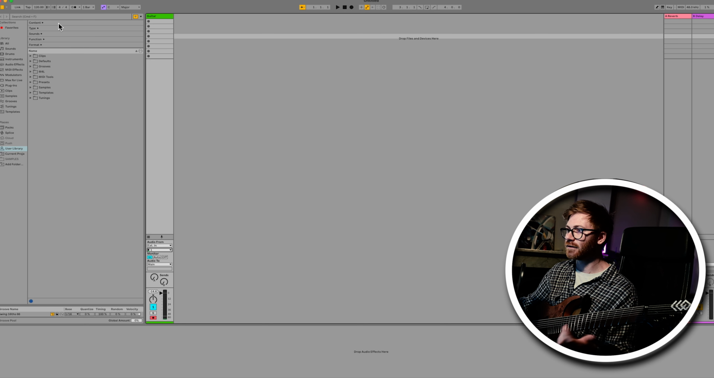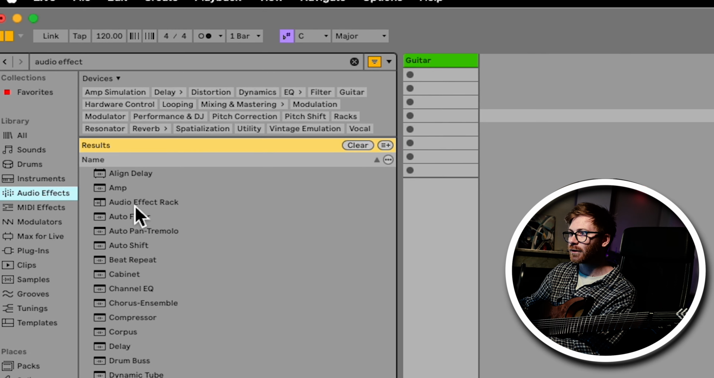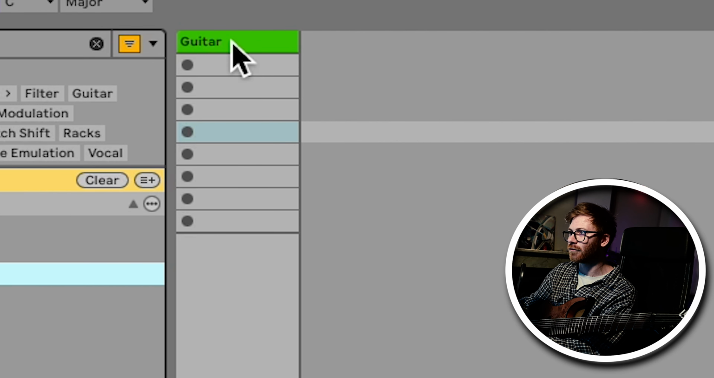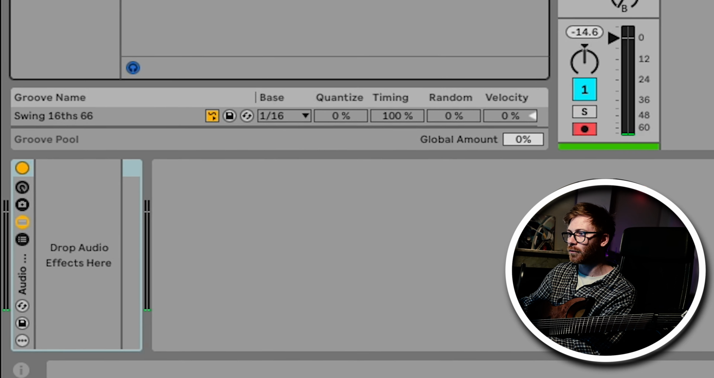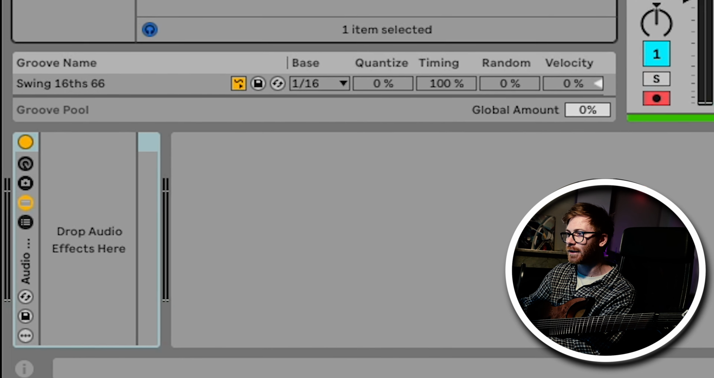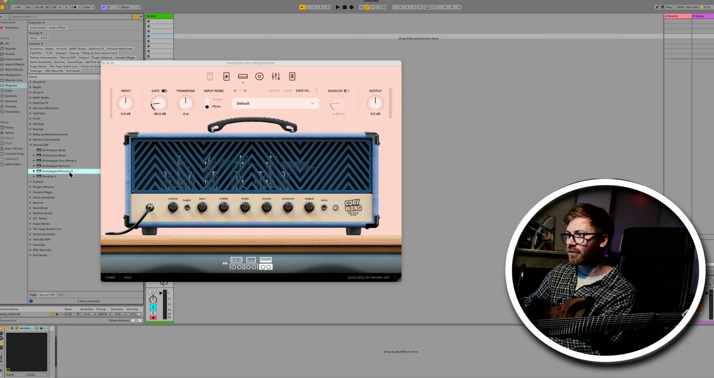So what I'm going to do is add something called an audio effect rack. Under audio effects on the left hand here, I'm going to grab audio effect rack, drag that onto my guitar track, and then basically what I'll be able to do with that is nest multiple Neural DSP plugins within it on the same audio track. So I'm going to grab Archetype Cory Wong, drag that in there. I'm going to grab Archetype Petrucci.